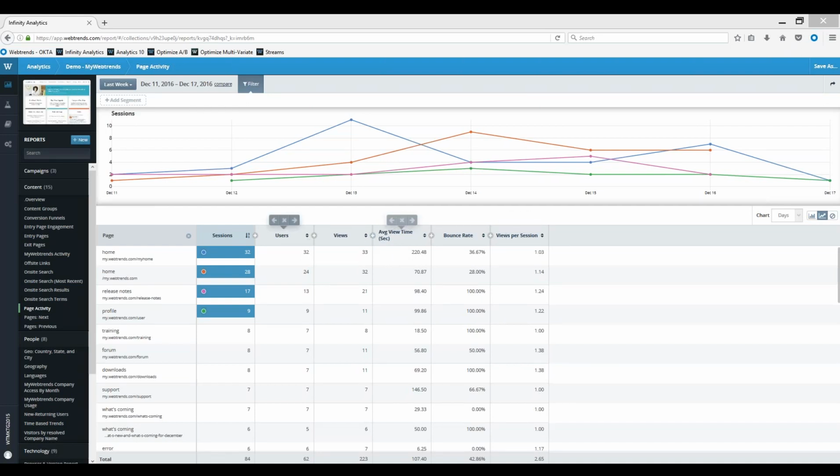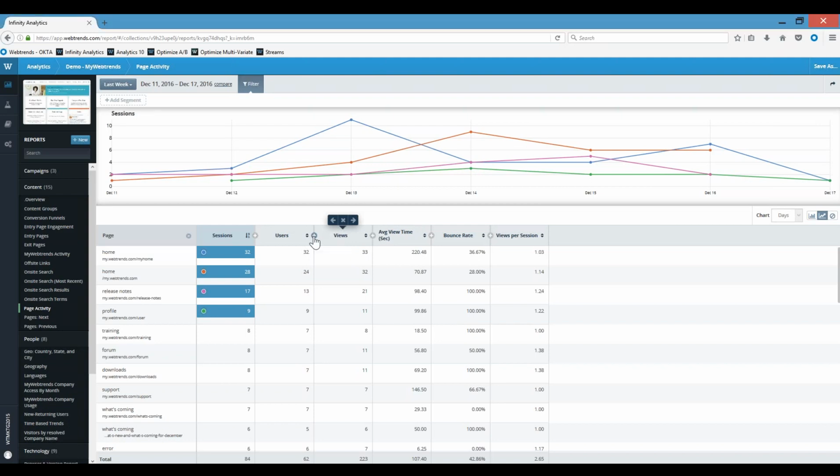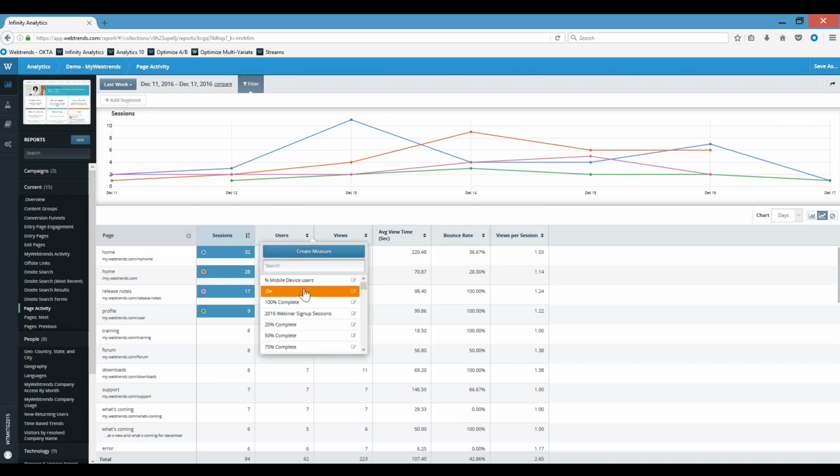Measures have the same type of interface. You can simply click one of these plus buttons here to add a new measure. And you can select from a pre-existing measure that you've created, or you can create a new one through here.